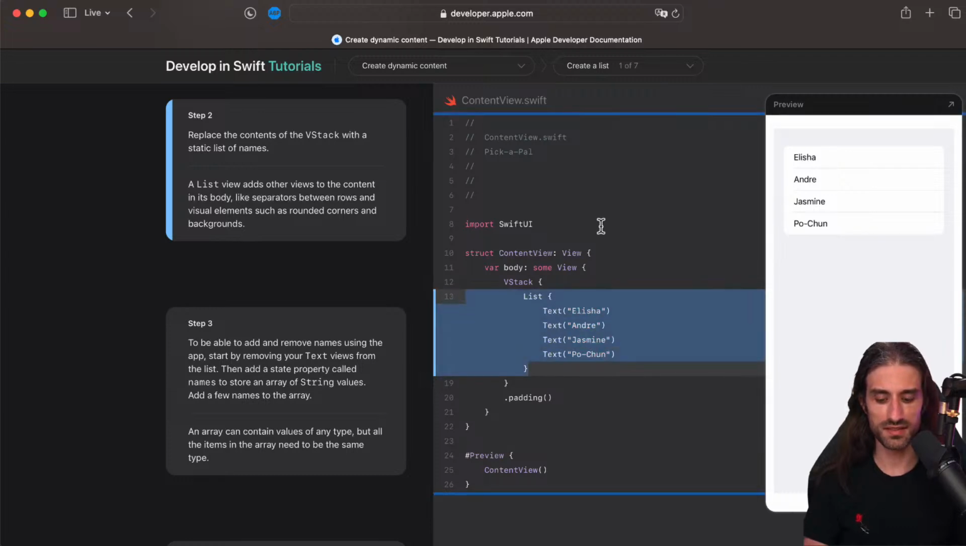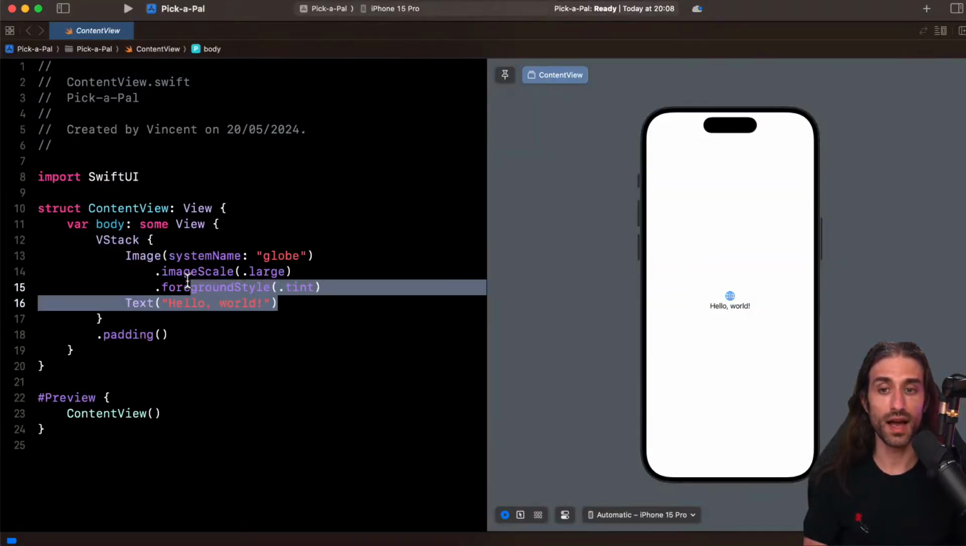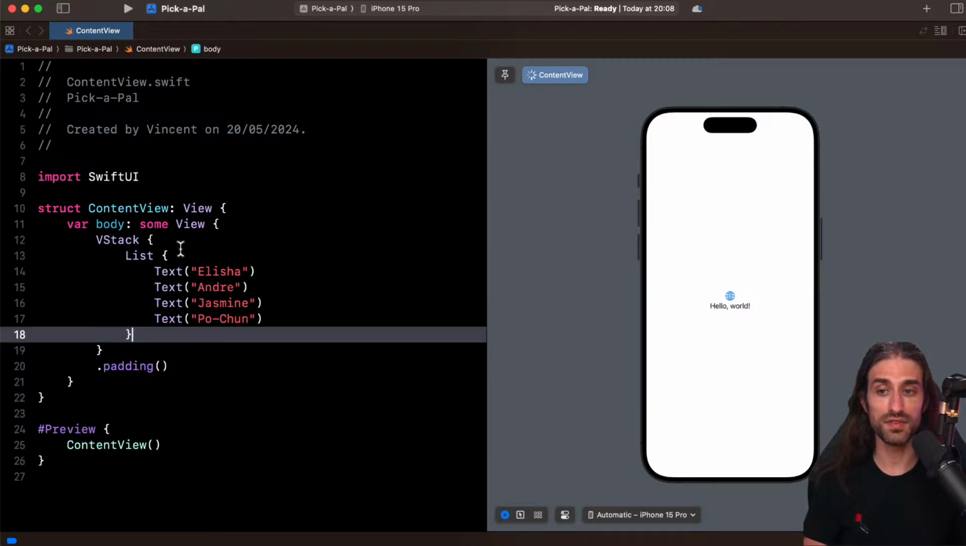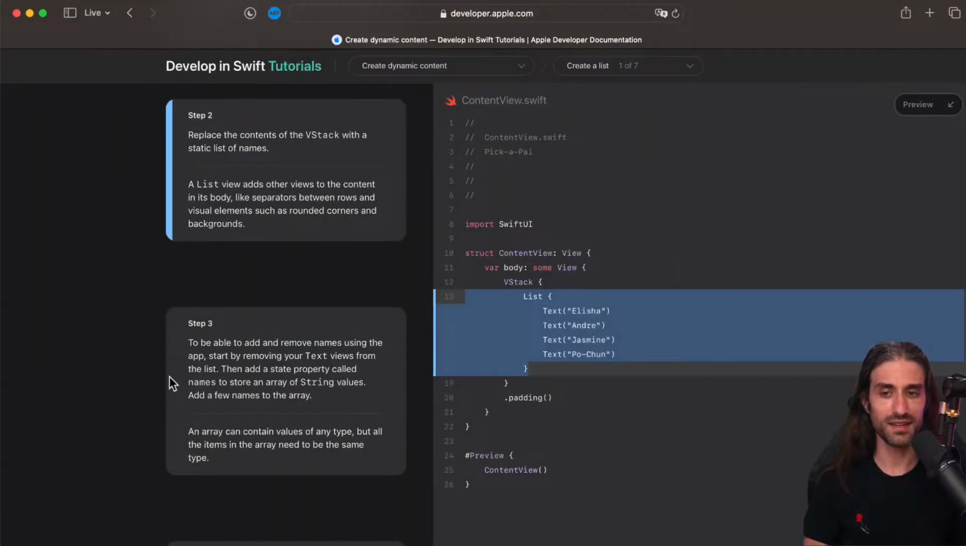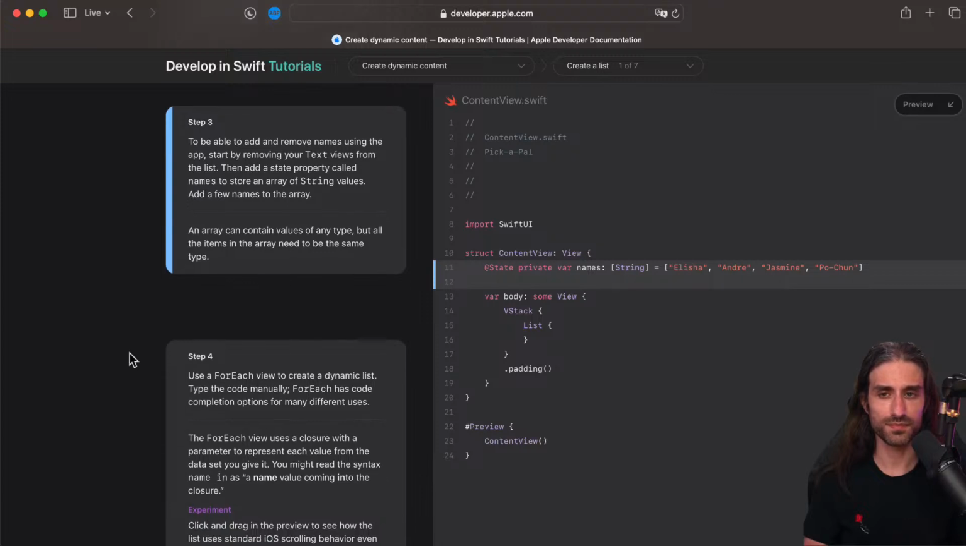So interestingly, you can see that they make us put the list inside the VStack and not instead of the VStack. So that's on purpose. I guess they want to draw our attention to the fact that here the list is indeed inside the VStack, because we can see the padding of the VStack on the side. But I guess they will get to it, maybe to make it more explicit.